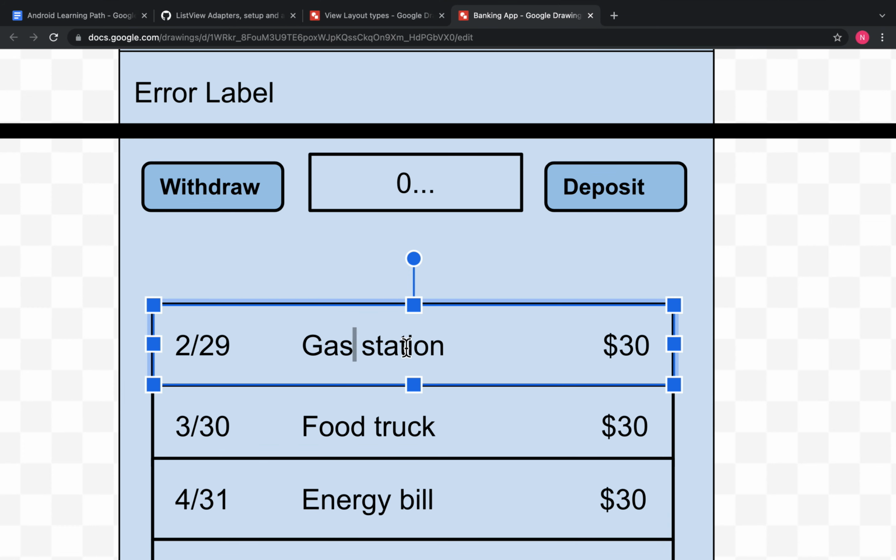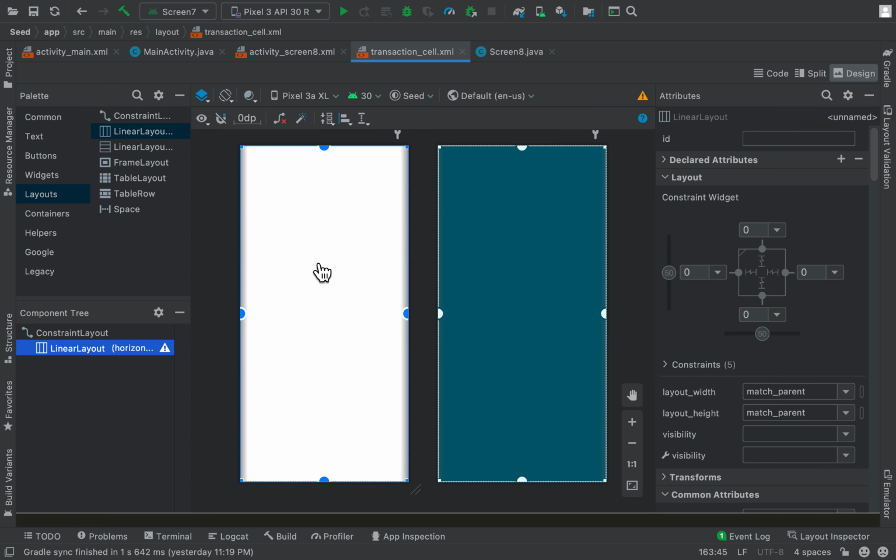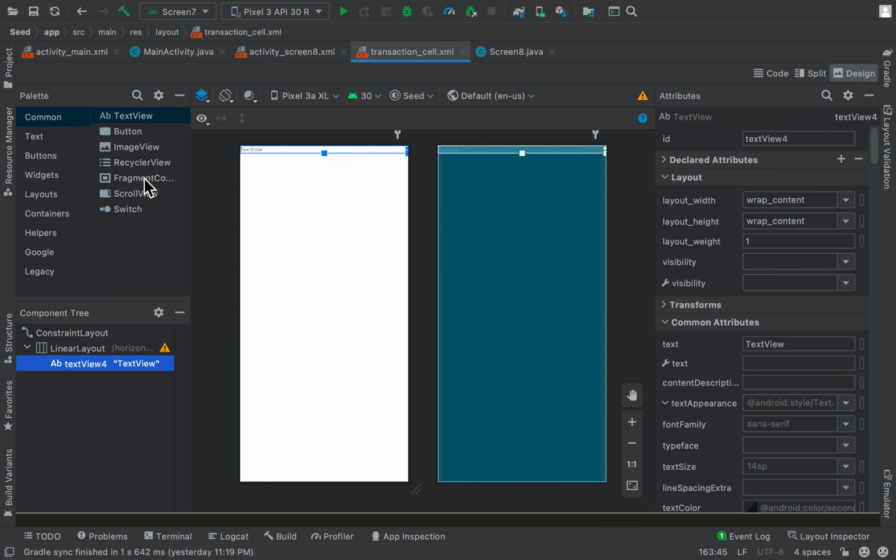So we have a text view. This one occupies 60%, and this one's occupied 20. So let's do that. So we already have this. So we'll bring in a text view. Command text view, text view, text view. All right.